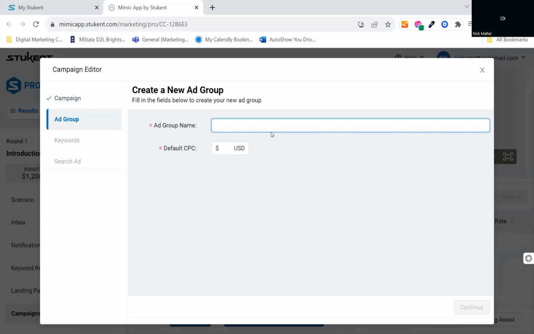All right, now you can create multiple ad groups. So we'll call this test group. You do need a default cost per click. I usually just set it to $1, whatever. This can change.